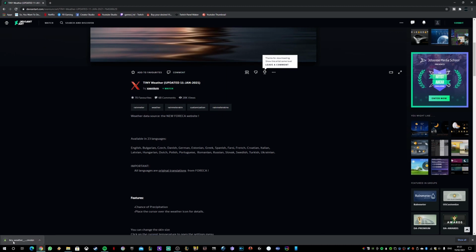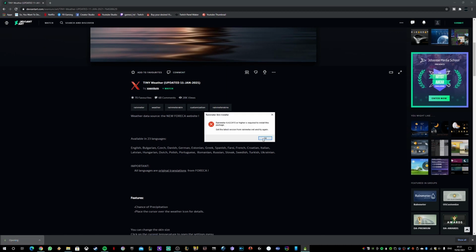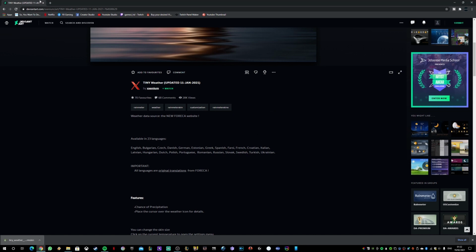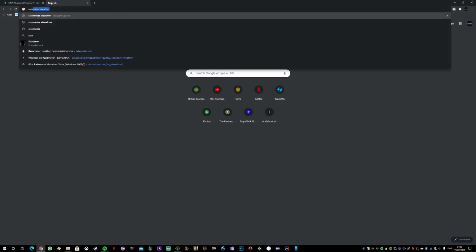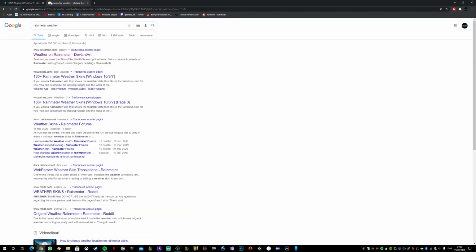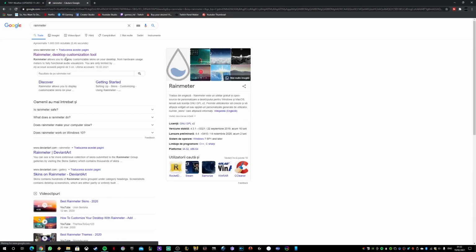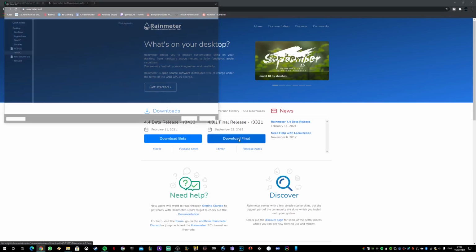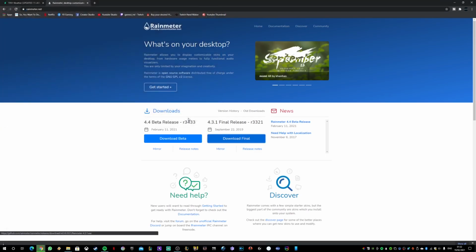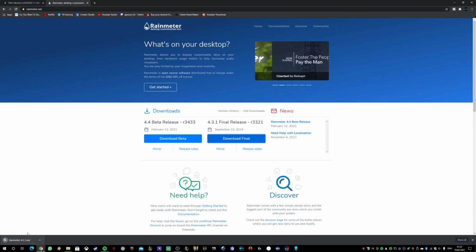So once it's downloaded, if I just click on it, Rainmeter says it is required to install this package, get the latest version. Okay, I need to update. So I'll just update with you guys here. Even though I'm pretty sure I do have the latest one. Maybe I don't.